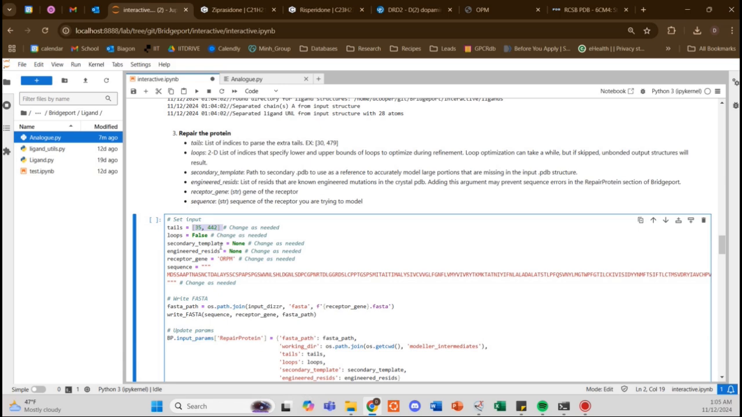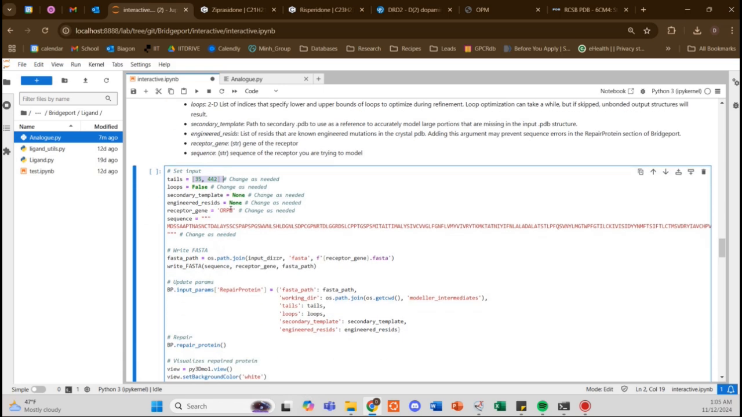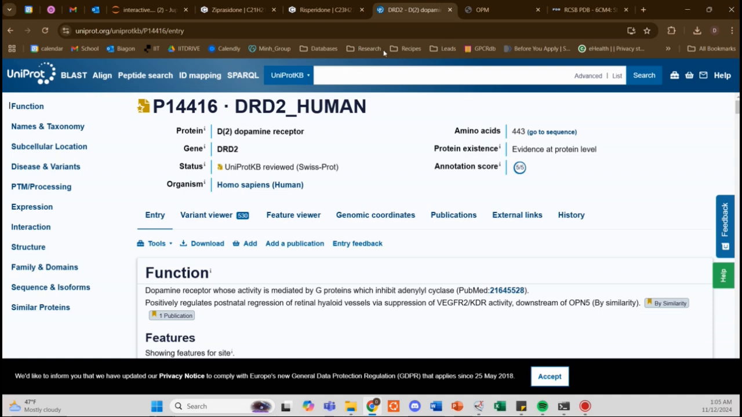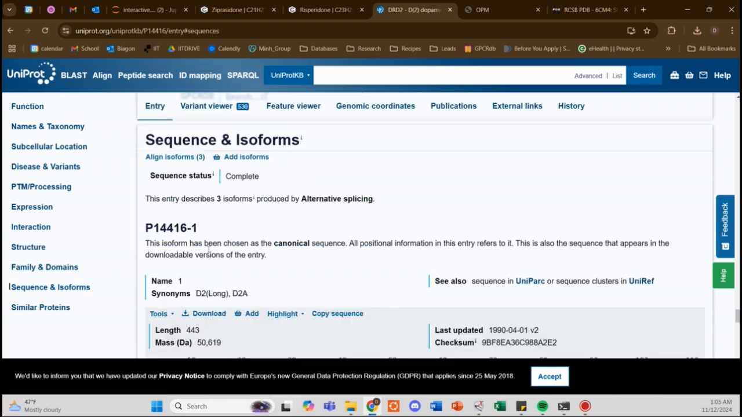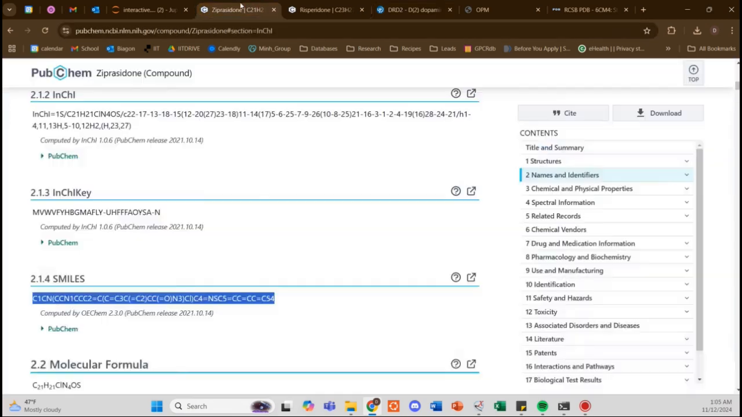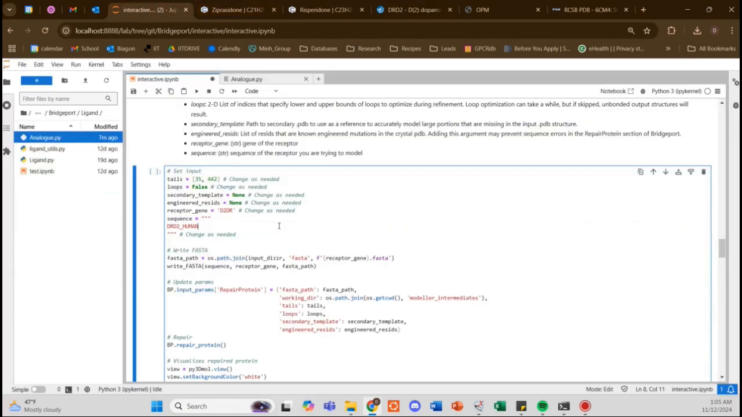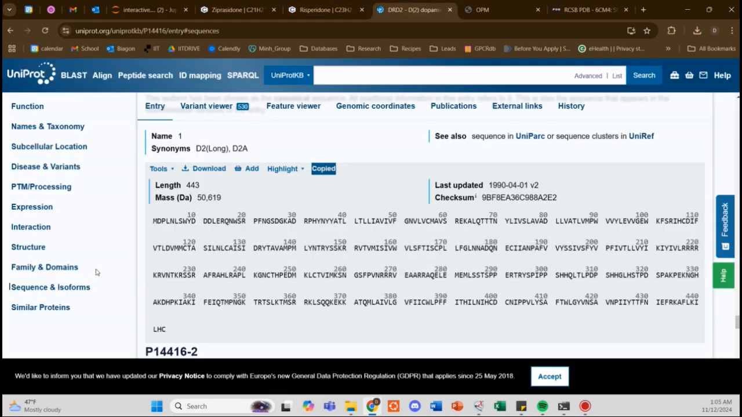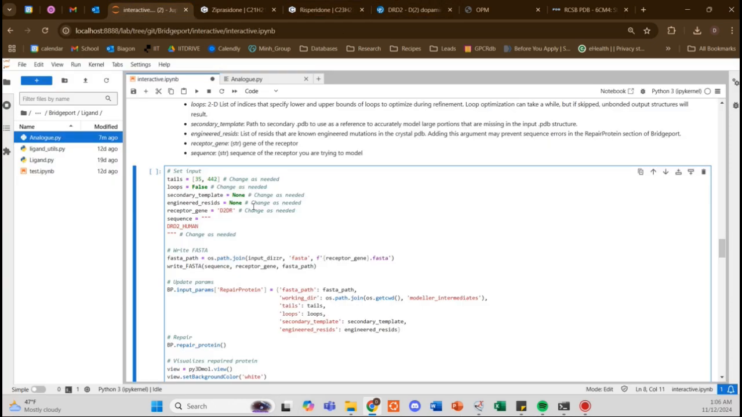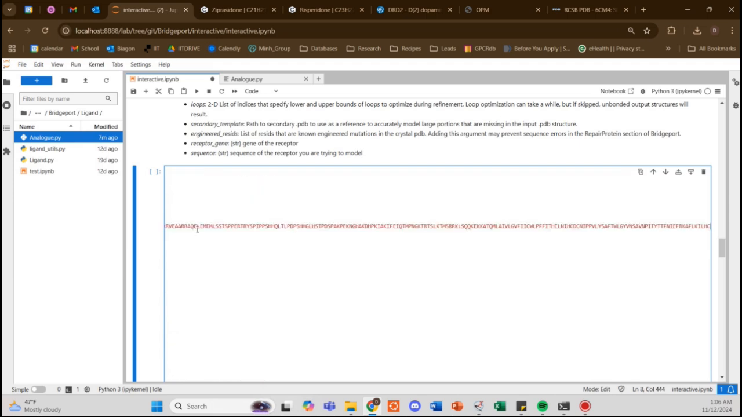So loops is for optimization. I'm going to show you why we're not going to need to do that here in a minute. My gene ID for the dopamine receptor is actually that. And then I need my sequence. So I can go to UniProt. I already found my dopamine human receptor. I'm just going to click on the sequence here and copy that sequence. And then I will replace, that didn't copy. All right. I will replace that sequence. There we go. All right.